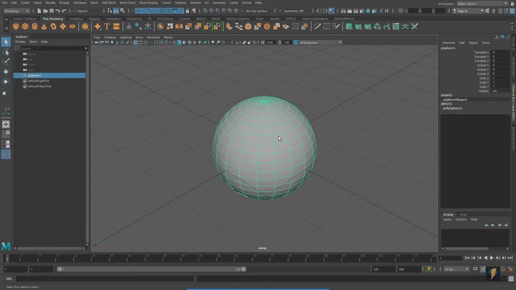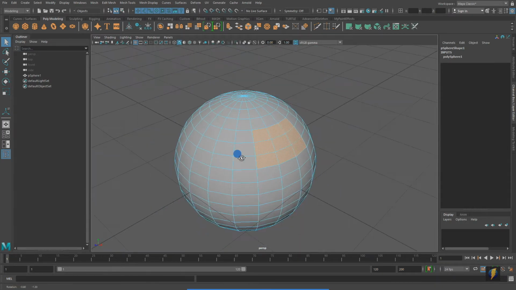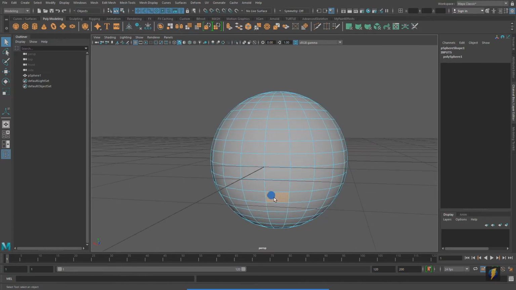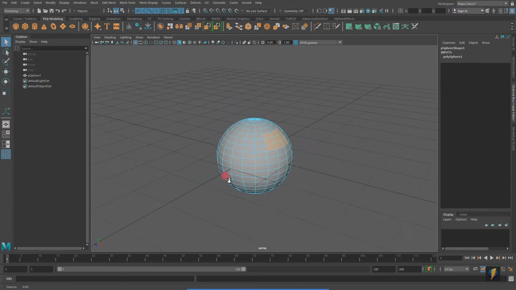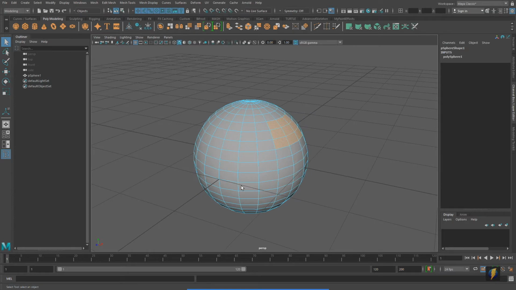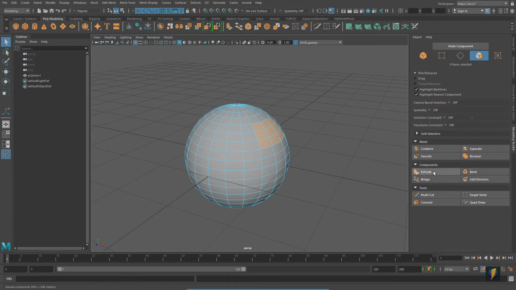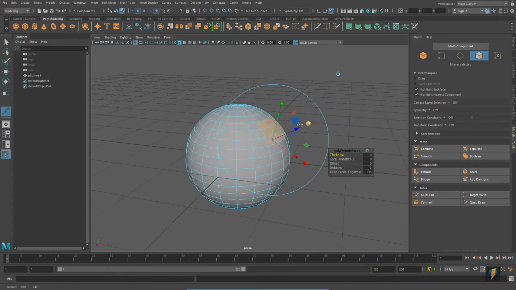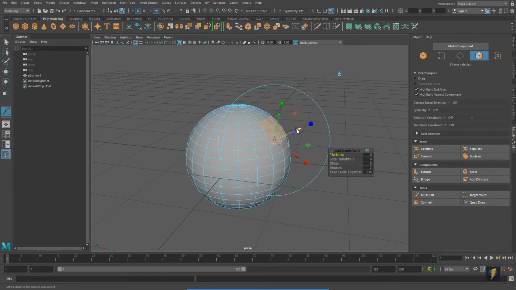So for this example, I'm going to select some faces on this sphere here. Deselect those behind that I accidentally selected. And I'm going to do an extrude. So I will go to my modeling toolkit, extrude, and I'm going to pull out the extrude on the blue arrow. In other words, its Z-axis.